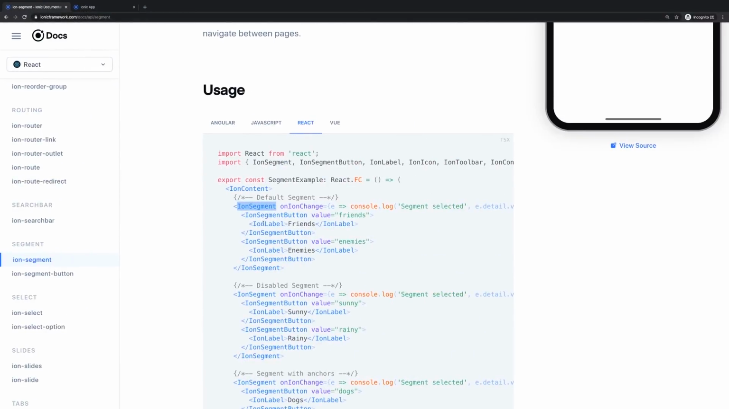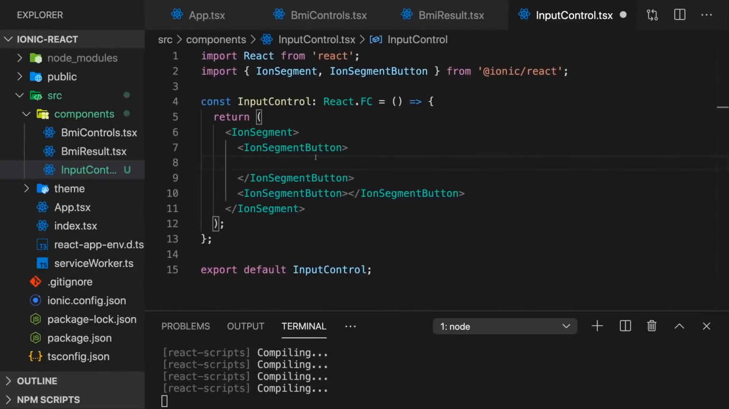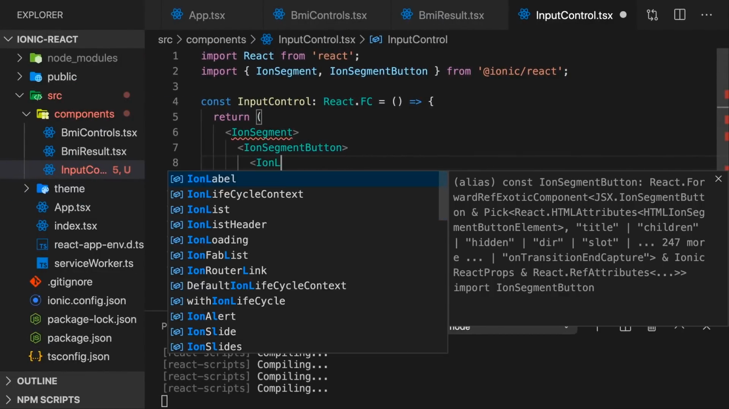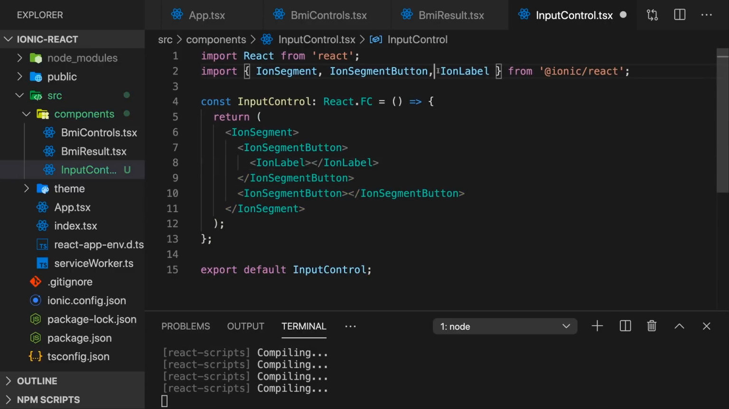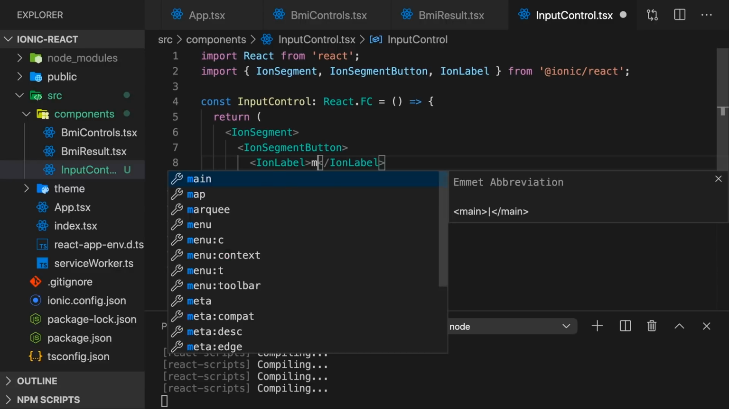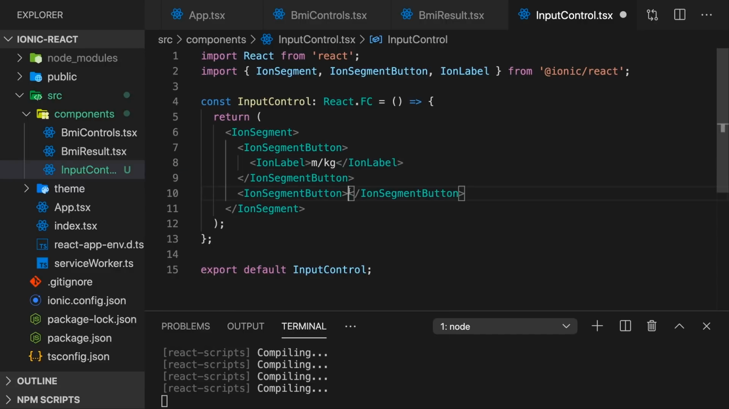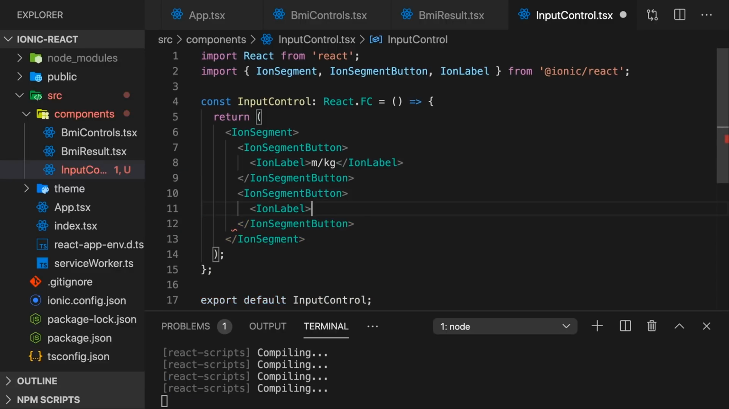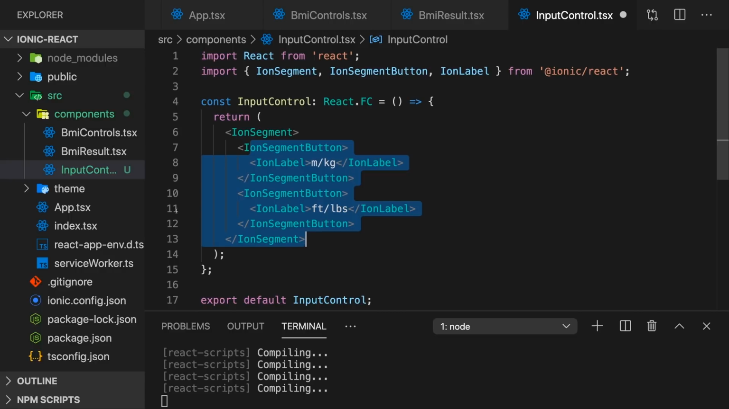Now in every button, it's a good idea to have an Ion label to wrap the text to make sure that the text is presented in the best possible way. So let's import Ion label. And then here we have, let's say, meters kilogram. And on the second button, we got the Ion label with feet and pounds. Now these are our buttons.